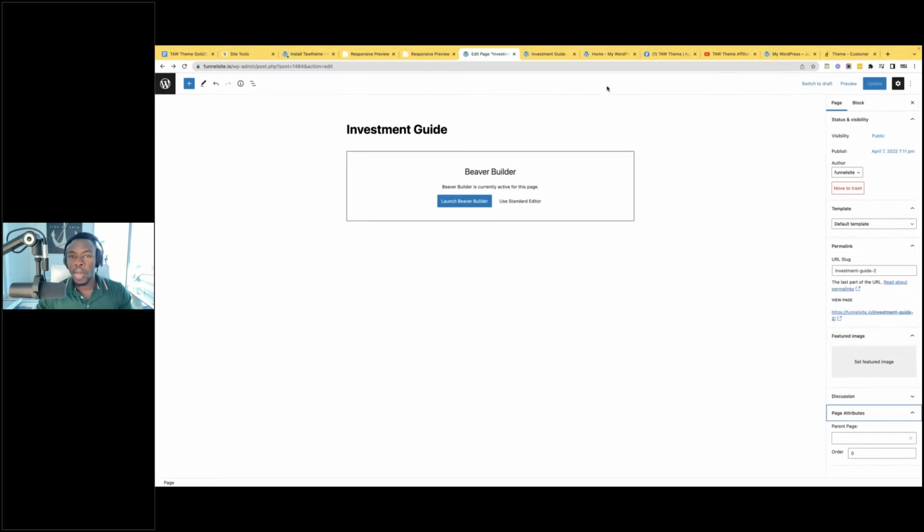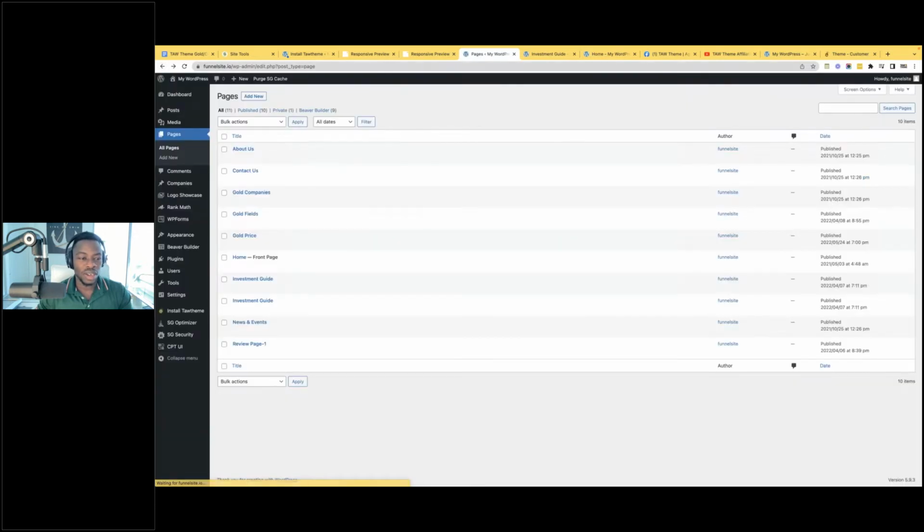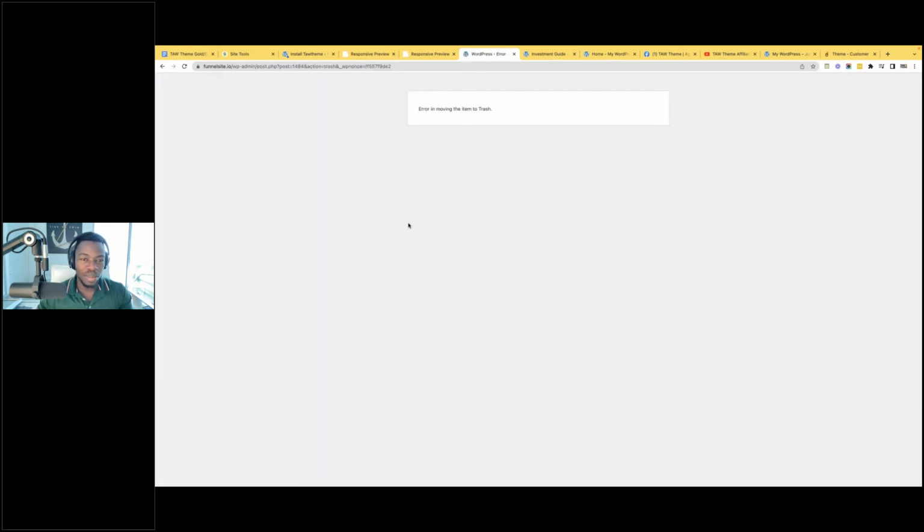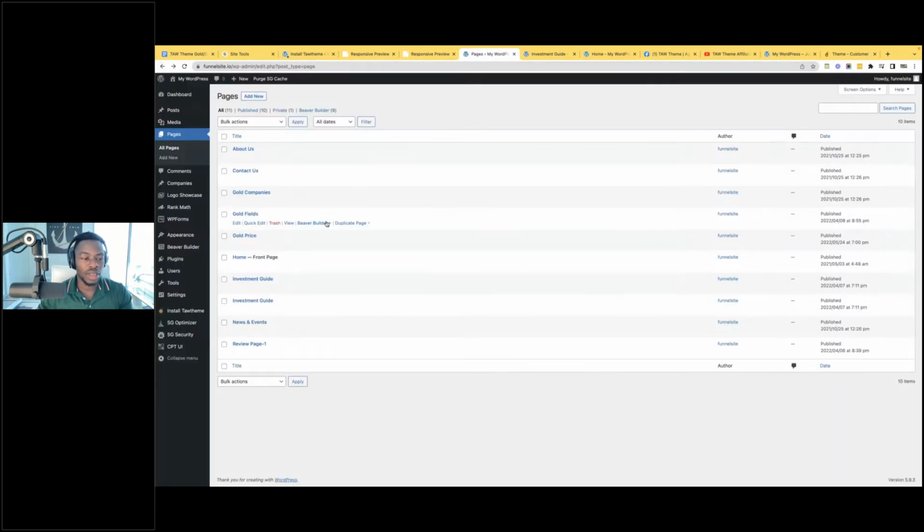So let's go back to the next one. Let me make sure I deleted this so we don't compromise the quality of this specific template, right? So we deleted it. Let me go back to it. So if you wanna add a new page, this is how you add a new page. Move to trash, apply.